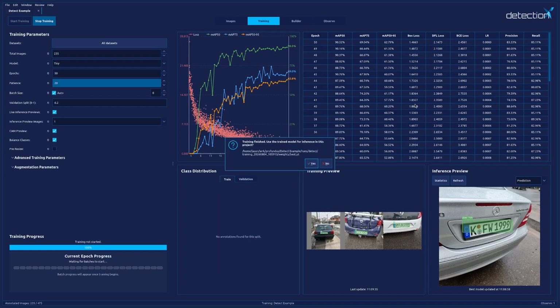After training is complete, a window asks whether you want to use the model for predictions in the current project. This option requires enough annotated images, which should usually be the case at around 100 labeled images. Predictions can make further annotation much faster, so click Yes. Return to the Images tab.